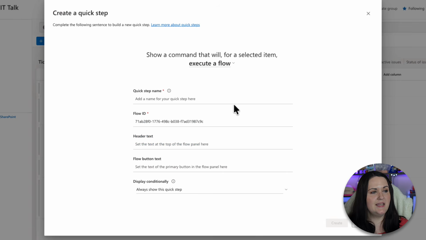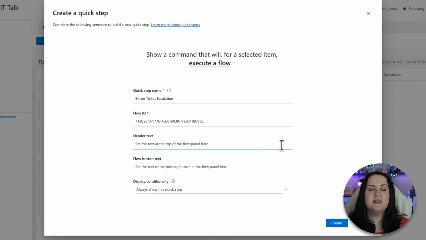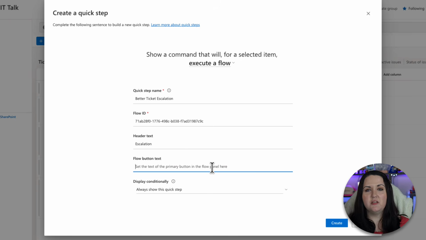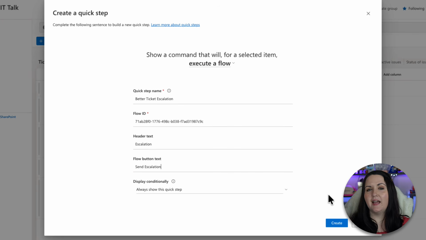So I got the ID in, we'll give this a name. I'll call this Better Ticket Escalation. And then this header text and flow button text, what this will do when we click on it as a quick step is it still opens up that flow panel to the right-hand side. And in that flow panel, you'll have some header text and then the button text that you can define. For a header, I'll just put escalation. And for button text, I'll put send escalation. And for this one, we'll just say allow this for everything. And then we'll click create.